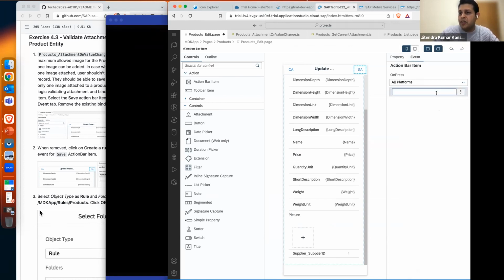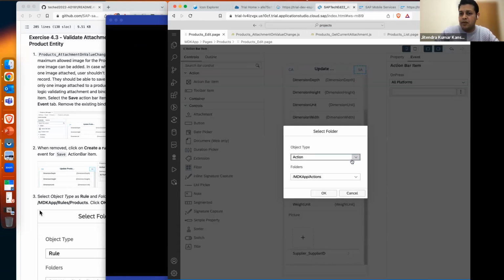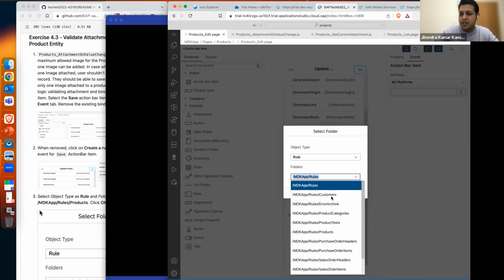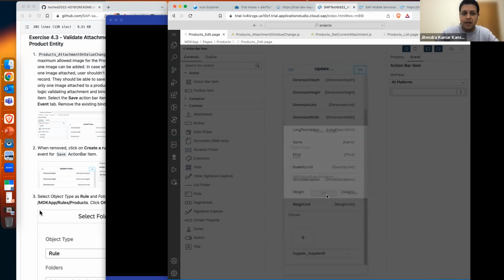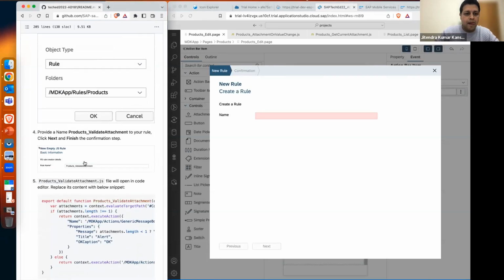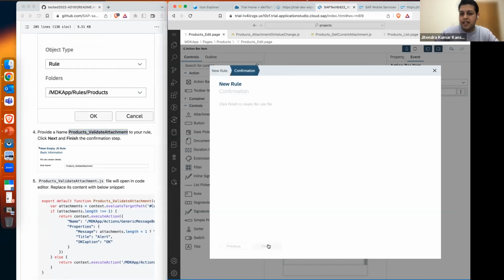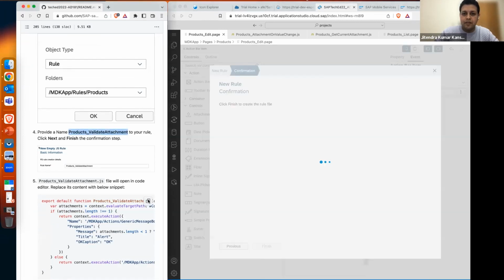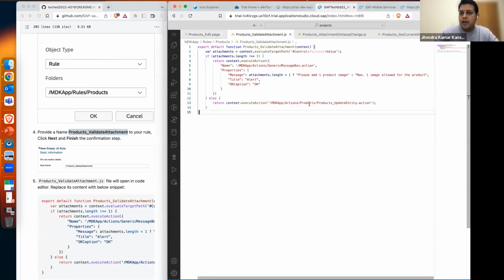Right, so we'll remove the default binding for the save button here, and then we'll create another rule, and we'll generate this rule under the same products folder. Click OK. We give it a name, product underscore validate attachments. Right. So same thing here. If length is 1, only then will it allow the user to update the entity, right?